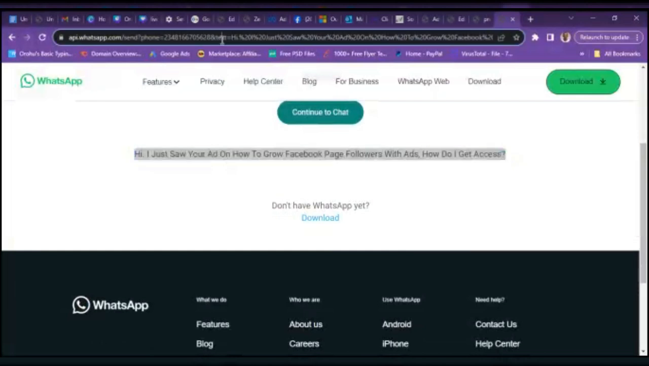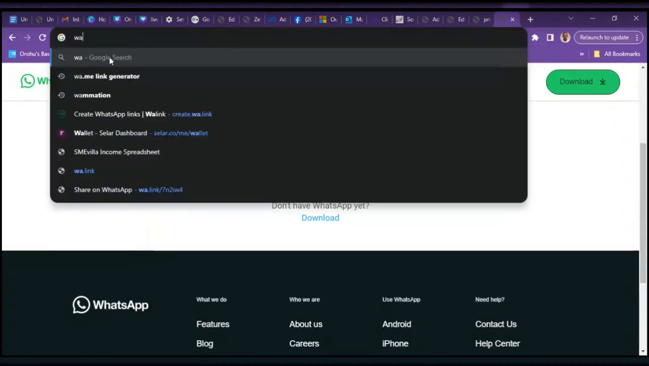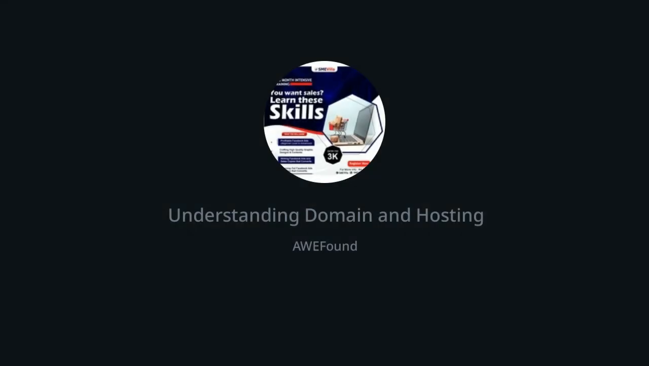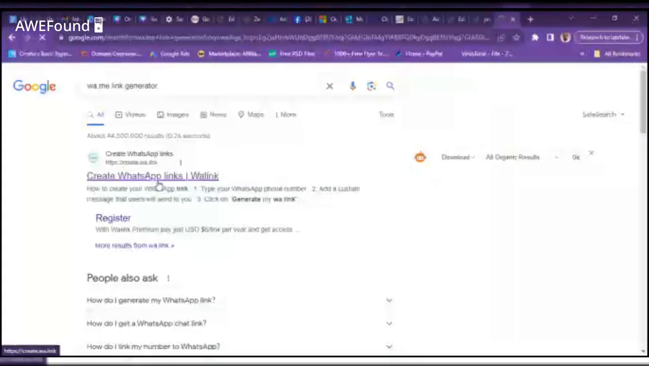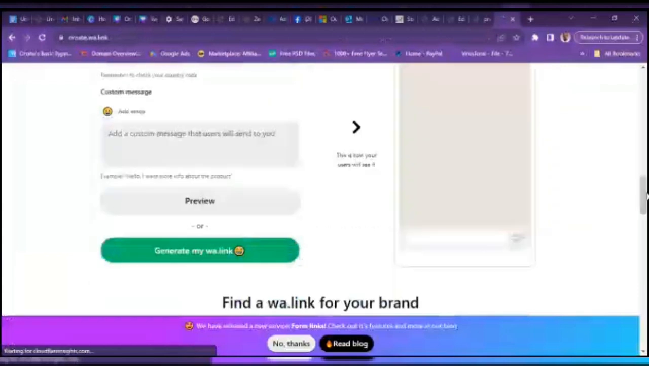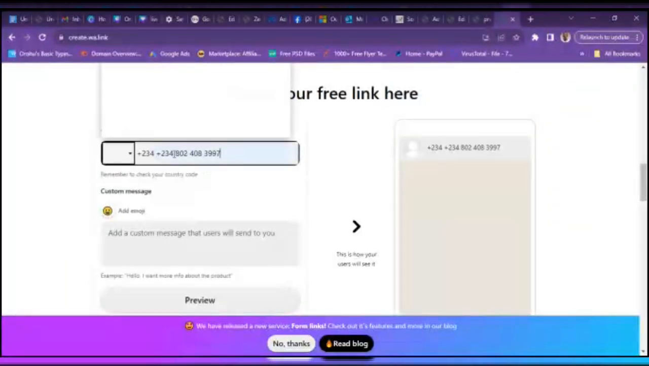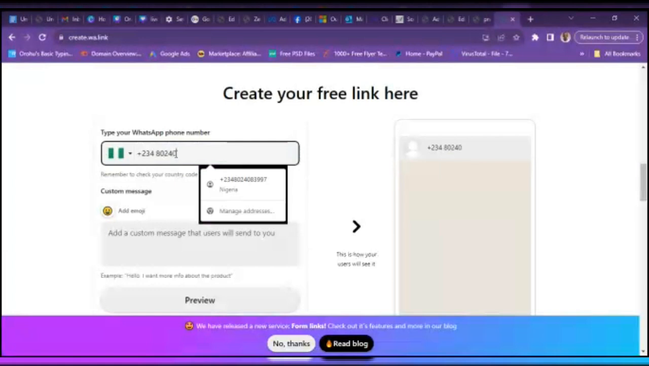To create this, just go to Google and type wa.me link generator. So it will take you to this place. Click on this create WhatsApp links. Then come to this place, insert your phone number. Scroll down, insert your phone number here. Once you insert your phone number here, erase this first one. Okay, just type in manually. So this is the phone number you want to receive.